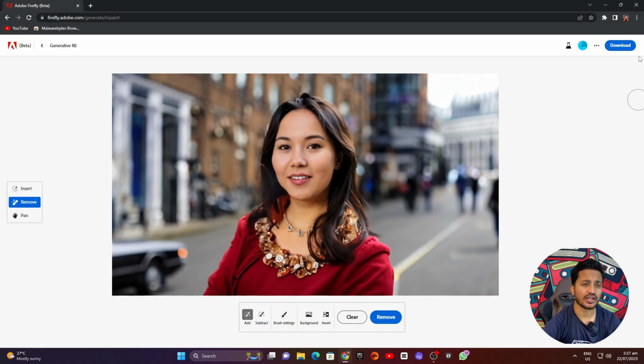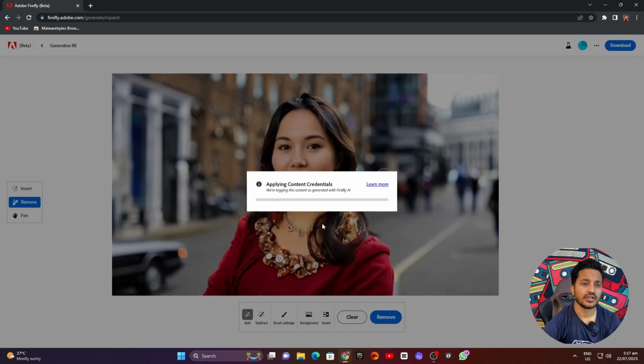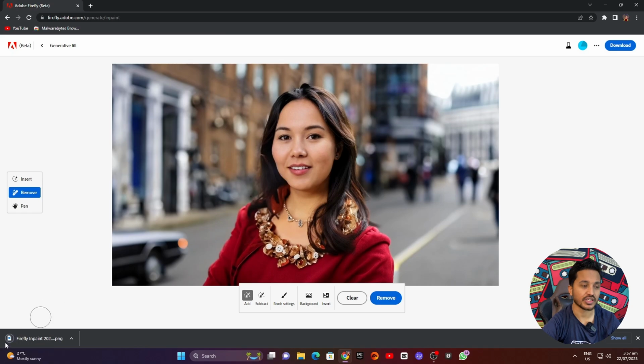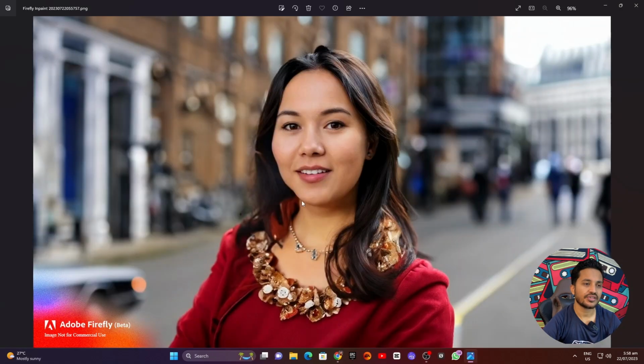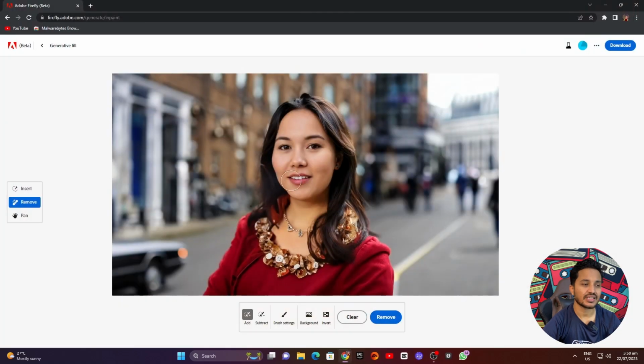The first one is to click the download button here. As you guys will see, as soon as you click the download button, it has started downloading this image, but there is a problem with this. When I open this image up, you guys see on the bottom left corner, it says Adobe Firefly Beta, image not for commercial use. So this image quality is going to be good.